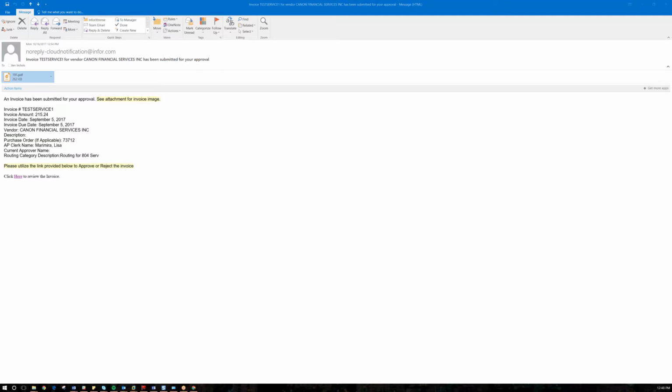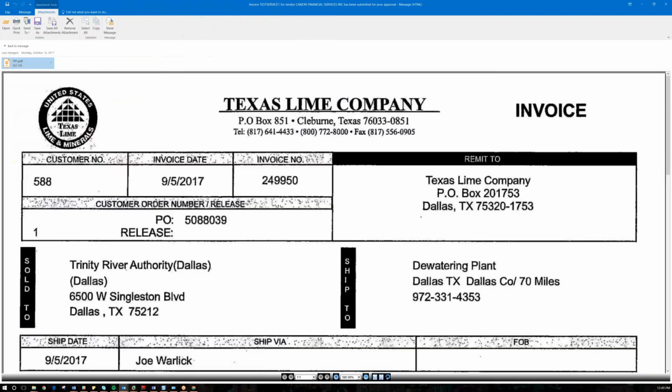APIA offers the ability to attach the invoice image as a PDF to the email in the event that the imaging solution or business process includes a PDF image within APIA. In today's example, we'll see that the invoice image has been attached to the email. If we click on the image, we'll get a representation of the invoice either in the default PDF viewer of your computer or inside of the Outlook email message.